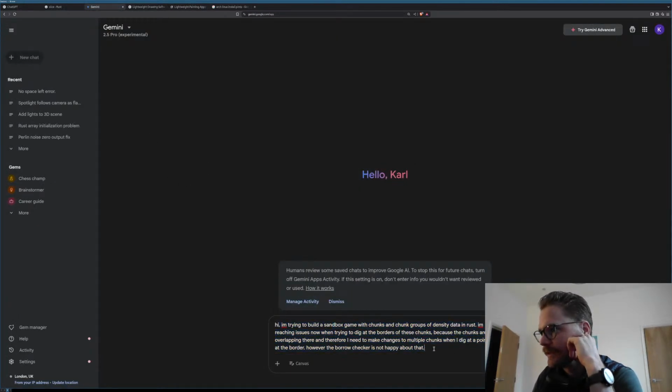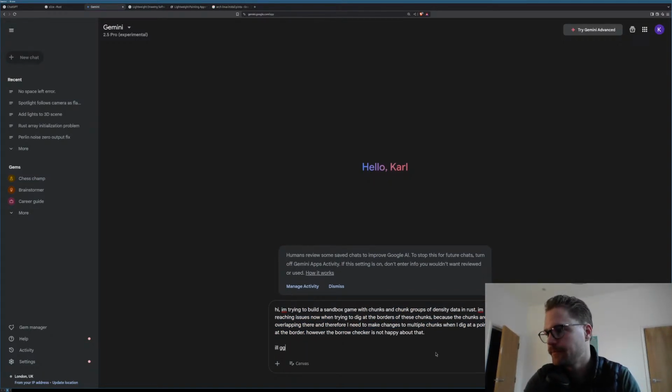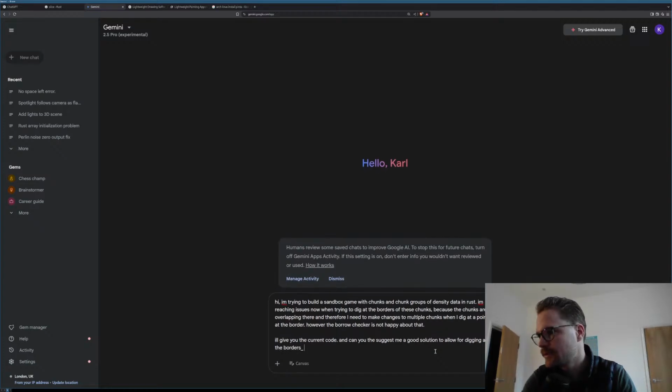So trying to build a sandbox game with chunks, chunk groups for density data in Rust, I'm reaching issues now when trying to dig at the borders of these chunks because the chunks are overlapping there and therefore I need to make changes to multiple chunks when I dig at a point at the border. The borrow checker is not happy about that. I'll give you the current code and can you then suggest me a good solution to allow for digging at the borders? Write the code for that, please.